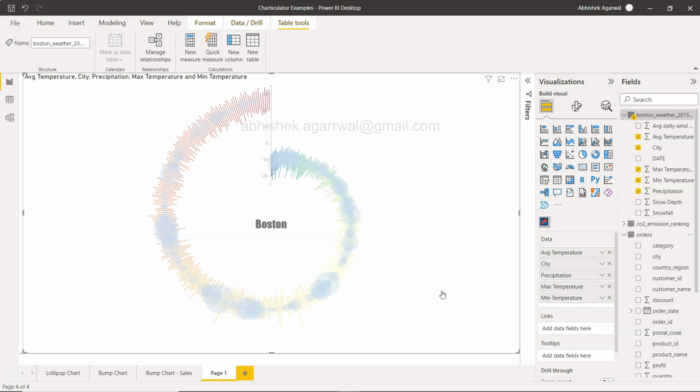So that's mainly what I wanted to show you: how you can create this radial chart, replicate it on your own data by creating a custom table and then utilizing it in your dashboard. That's about it, and I'll meet you in the next video with a new topic.